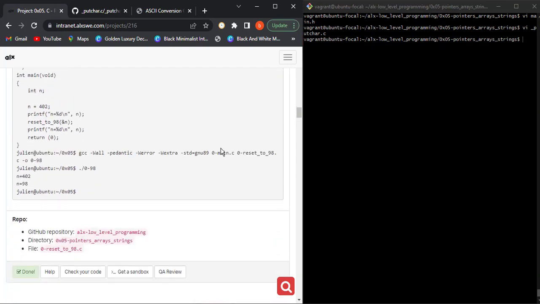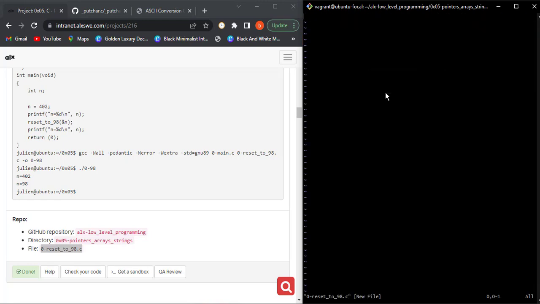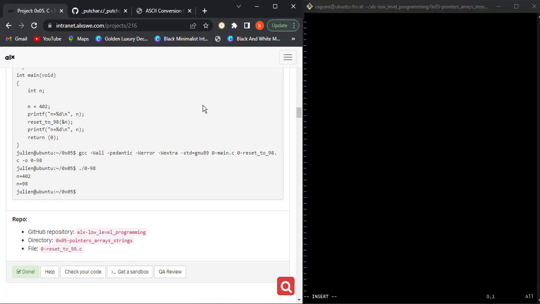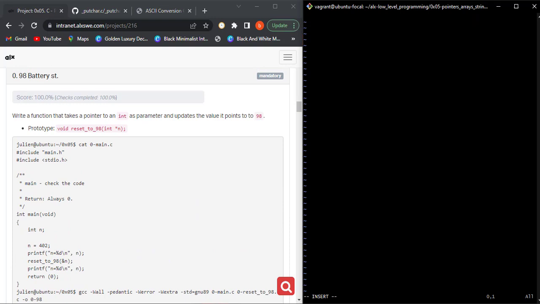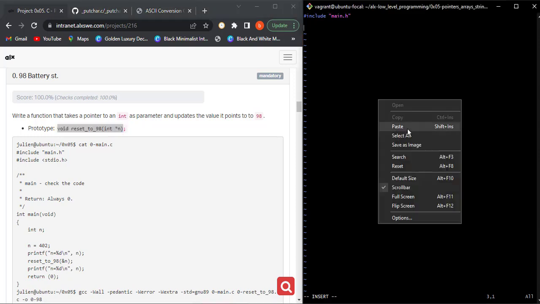So now let's begin writing our function. Let me copy the file name here. So vi, this here. Okay, so what's the first thing I'm supposed to do? I'm supposed to include my header file. So I will say #include "main.h". All right, so this is a function. So I will copy this and I'll paste this here.